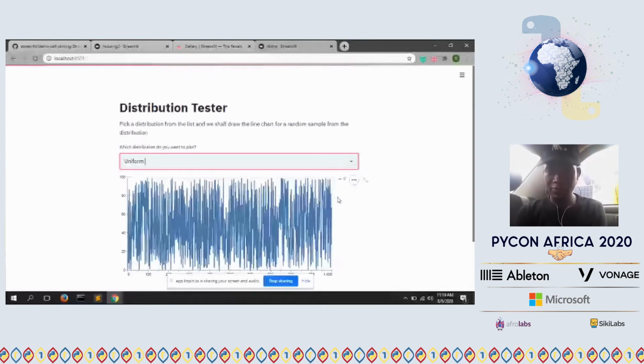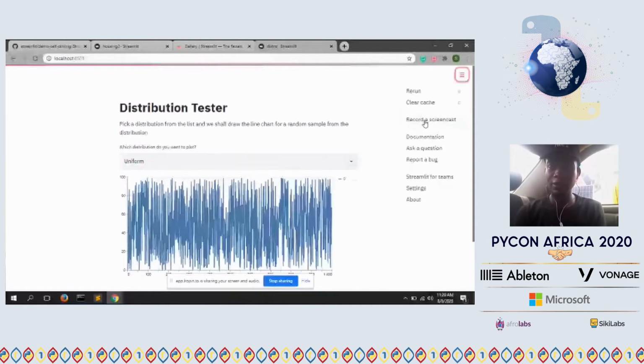I could save this picture. I could save the chart as a picture, and also I could record a screencast and maybe share it on my favorite social platform. Okay, so that's it about that. So let's move on.